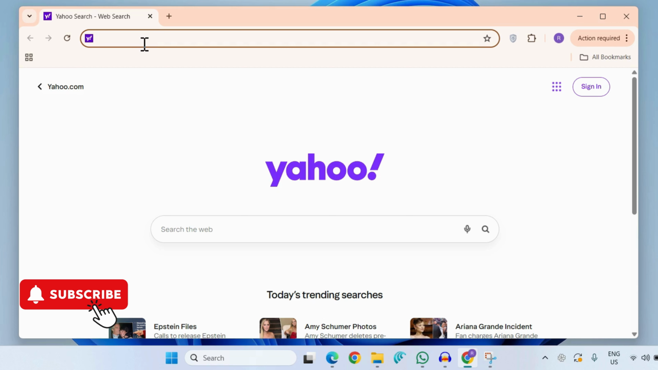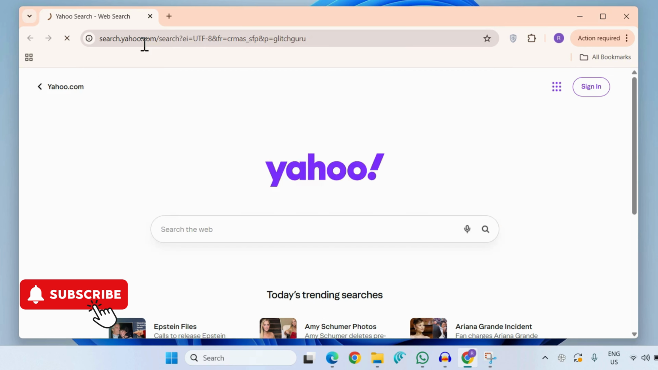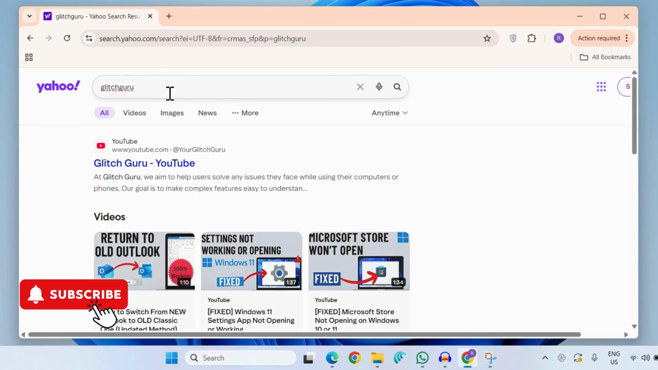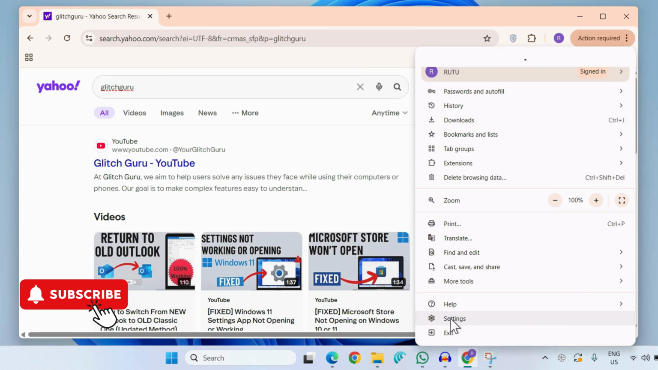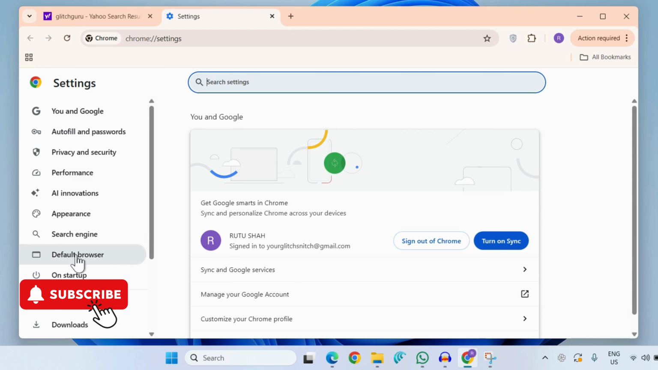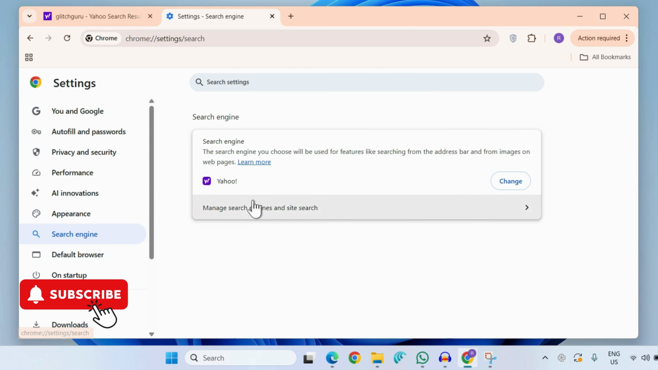In this video, we'll show you what to do if your default Google Chrome search engine keeps changing to Yahoo. So to fix this, first click on this three dot icon in the top right corner. Now scroll down and then click on settings. In here, you will need to look for this search engine option. Simply click here. Now here, as you can see, my current search engine is set to Yahoo.